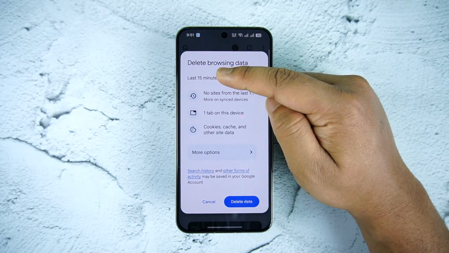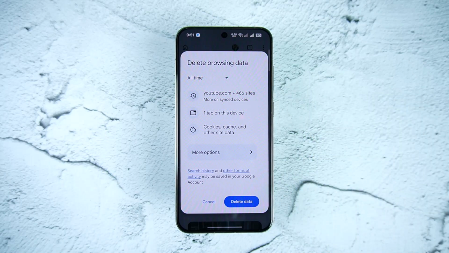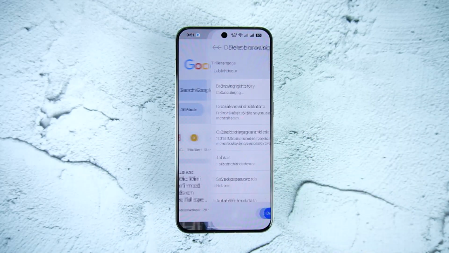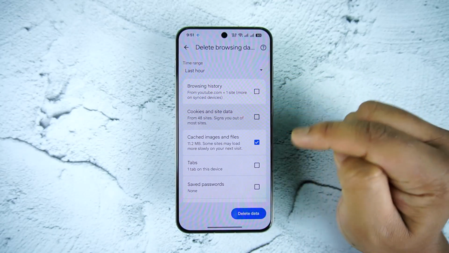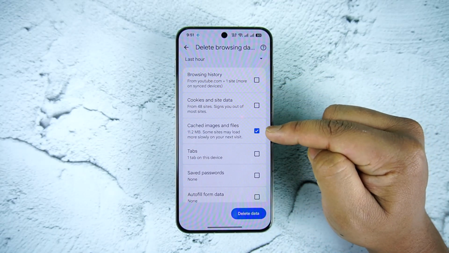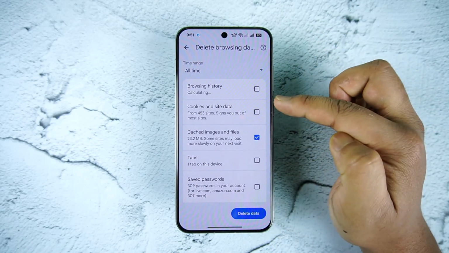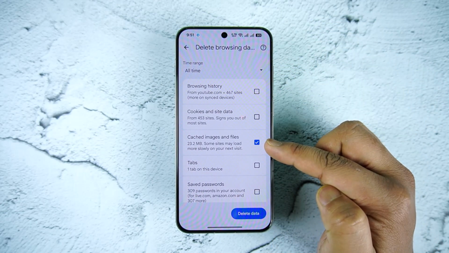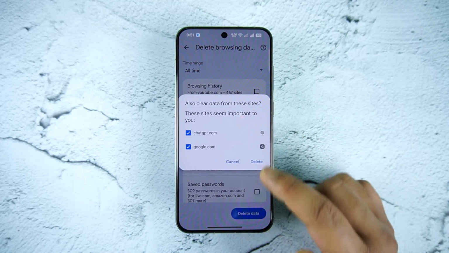Instead of the last 15 minutes, I will select all time, but do not clear it just yet. Wait for me, tap on more options, and instead of selecting all your browsing history and cookies, we only want to select the option cache images and files. So here again I can set this to all time and select cache images and files, making sure I only select the cache files. I can tap the delete button.